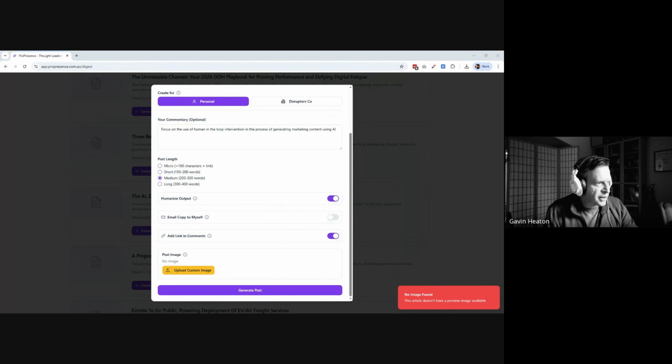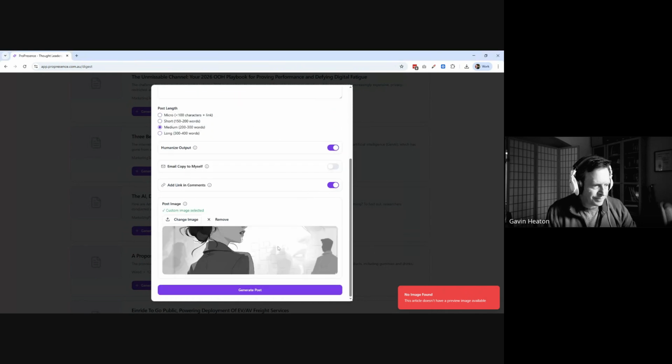We'll find something from way down the end here, and in that I'm not going to actually use this, I might just use this one. And then I'll generate the post.